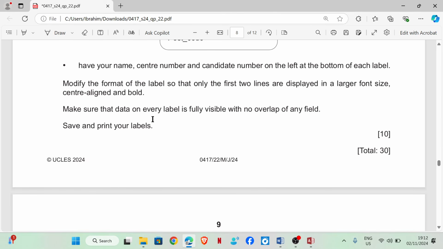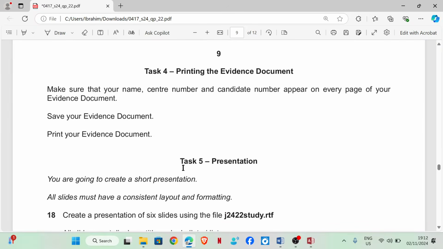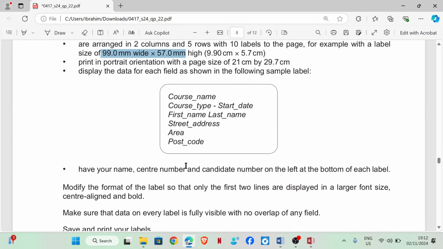Okay, make sure that the data on every label is fully visible with no overlap of any field. Save and print your labels. Okay, so you can just save and then print. And that's it. Okay, so that's all for the database task.